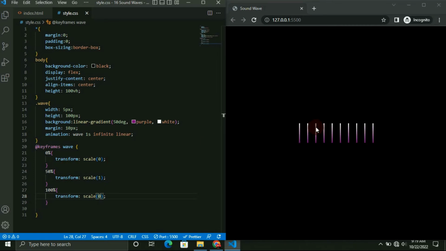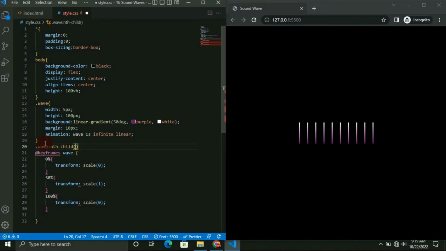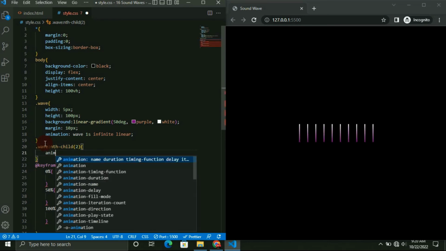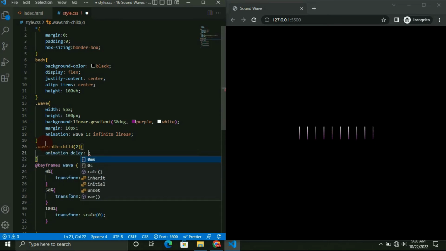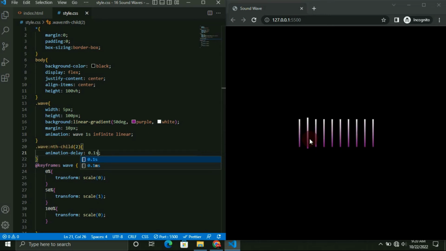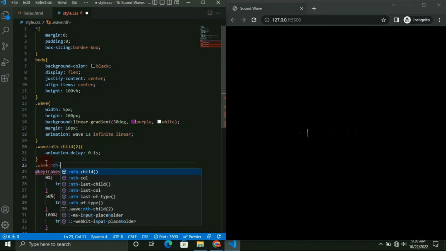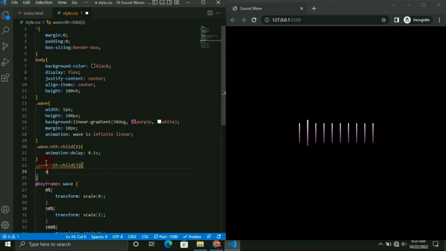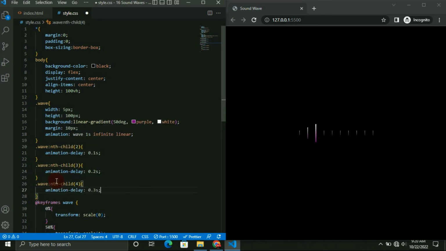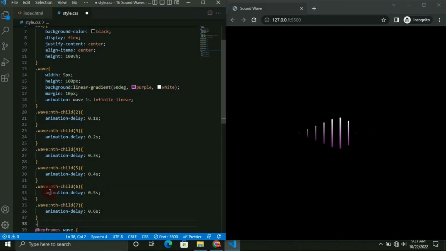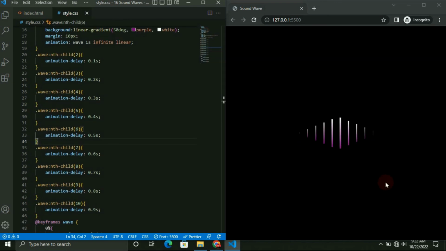Now we need to delay the animation of all these divs, and for that I will add .wave:nth-child(2) for the second div, and add animation delay property with the value 0.1 second, and our second div animation will start after 0.1 second. And then again I'll add .wave:nth-child(3) for the third div, and add animation delay with the value 0.2 second, and I'll do the same thing with all the divs. And now finally here you can see our wave animation is created.